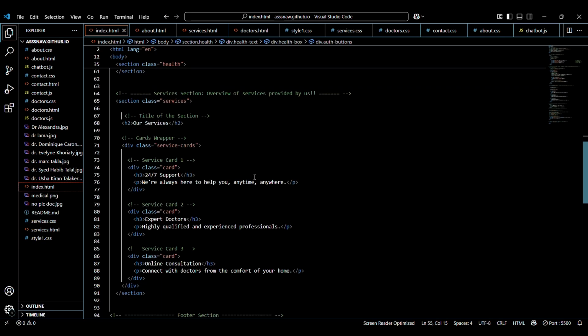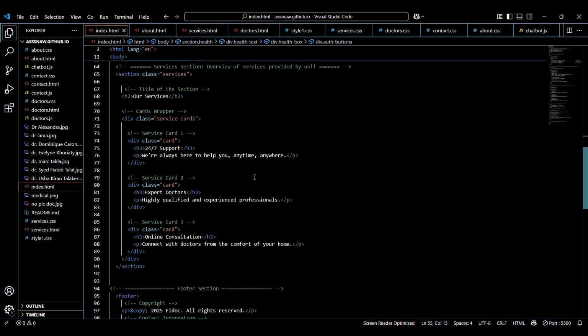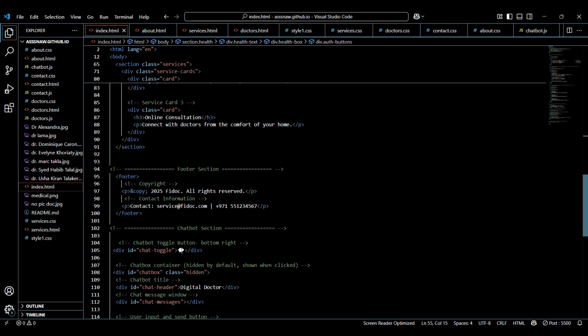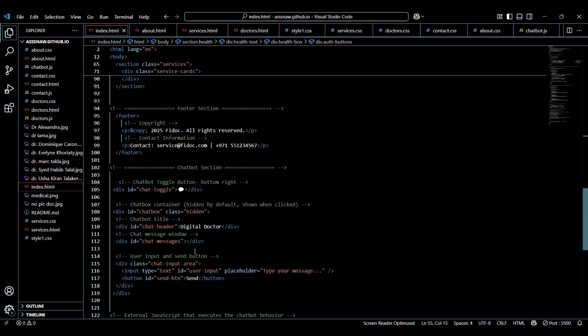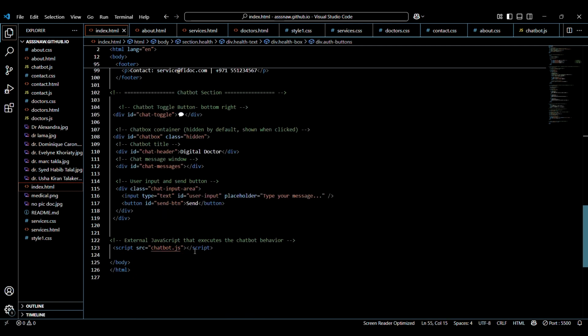We have arranged it in 3 cards where you can see the services provided by us. And then coming down, you have the footer section and the chatbot section. Chatbot is a new thing which we have added. It's basically like an AI, but not exactly AI, and it will navigate you throughout our website. And in the end, to execute this chatbot, we have added the JavaScript.